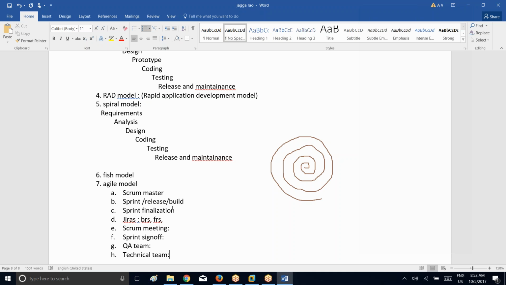So in that meeting, your Scrum Master, technical team, technical lead, QA lead, everyone will be involved, and they will finalize the schedule of the sprint. So once the sprint schedule has been finalized, the technical team will start the development activities and the QA team will start the testing activities. How? Based on the JIRAs.